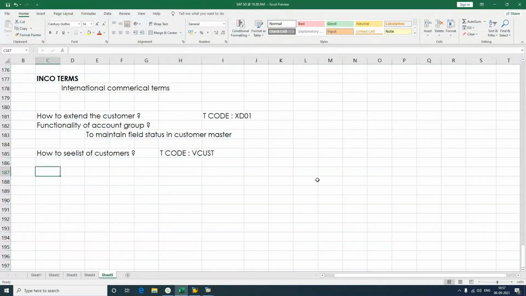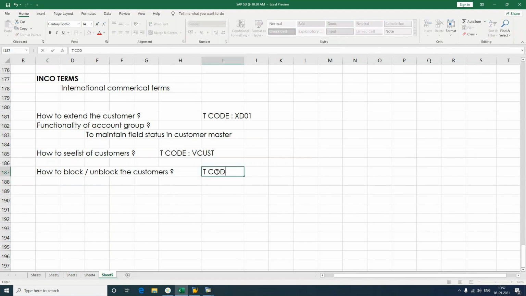And we have one more concept over here, which we call how to block and unblock the customer. So in case a customer is not doing transactions with the company for a long period of time, then we are going to be blocking him. We need to block him, or we need to unblock a particular customer. Then how does it need to be done? For this, we are going to be using the transaction code EXIT05. To block a customer, to unblock a customer, we use the transaction code EXIT05 over here. Now, how to work with this EXIT05 is what we need to know.